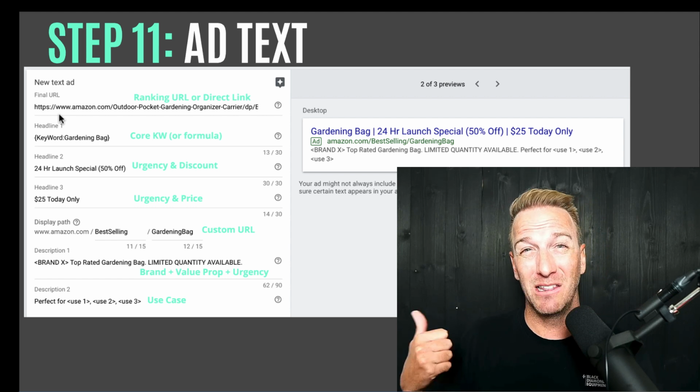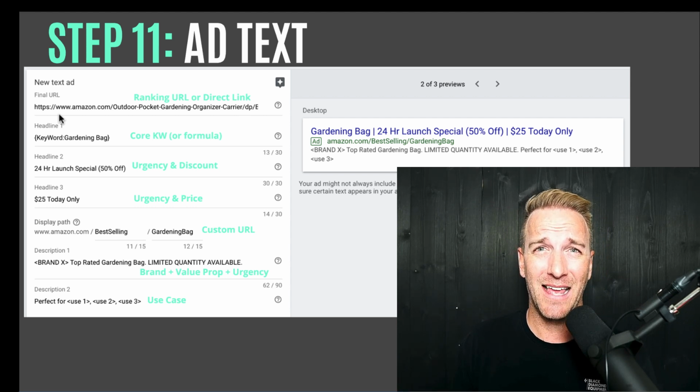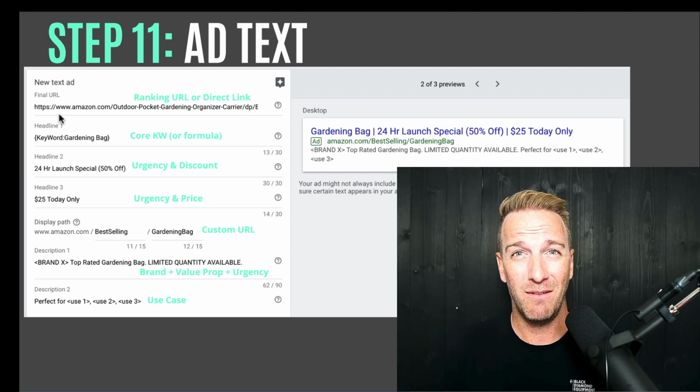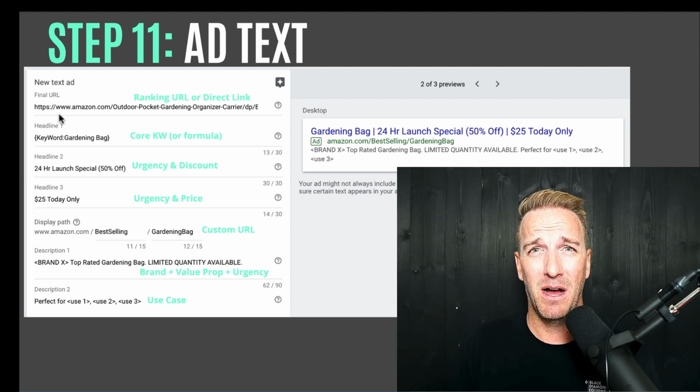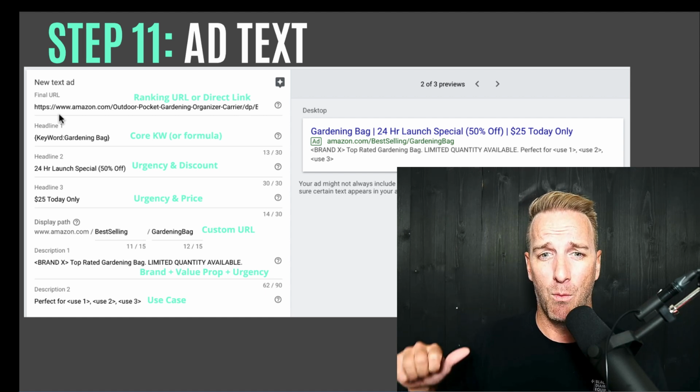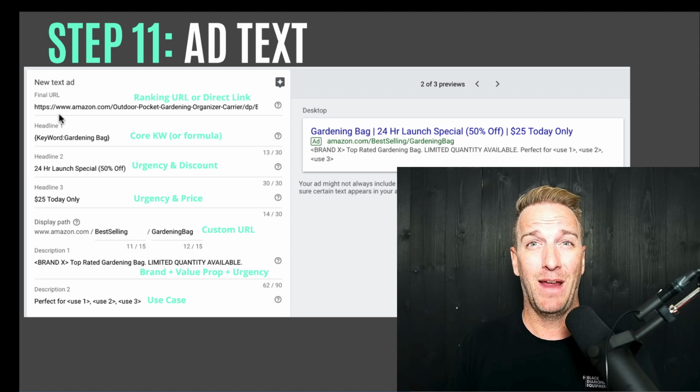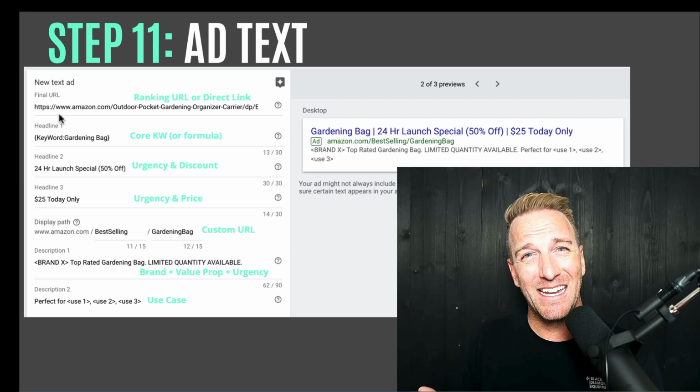That's what I've been doing a lot lately, just because I think that Amazon likes those direct shoot-offs. And I'm a little bit concerned about using Pixelfy and some of those other ranking URLs right now. But one step is just to drive it and just put your ASIN URL in there. The second is to use a ranking URL.